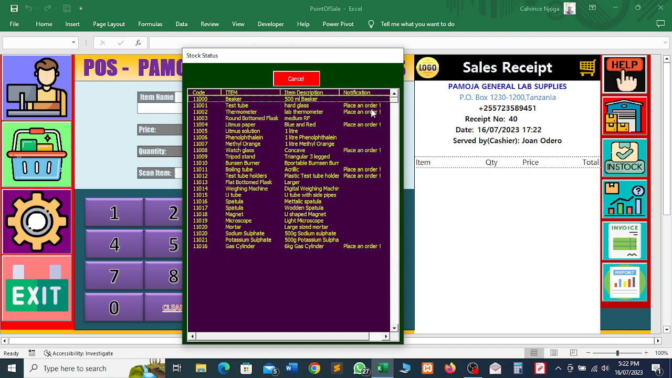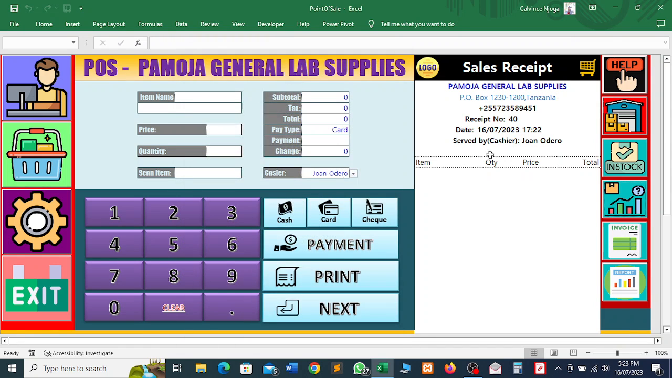When you see place an order, that means that particular item's stock has gone below the reorder limit or reorder level, so you need to bring in more. That is very, very necessary and very important in tracking stock. That particular inventory module is very important in this system. You will check that from here.